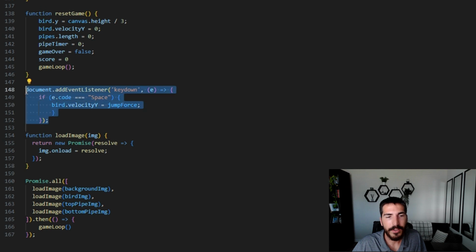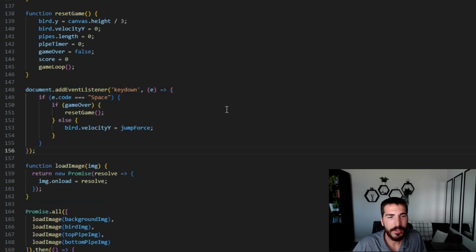Now we're going to adjust our event listener a little bit so that it will actually reset the game rather than just allowing you to press the space bar over and over. So now you'll press the space bar, but if the game is over, it'll reset the game when you press space bar rather than doing anything else.